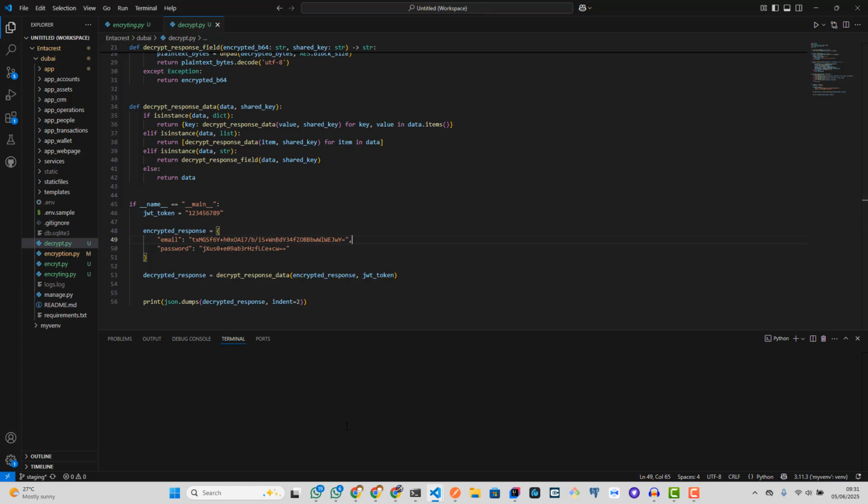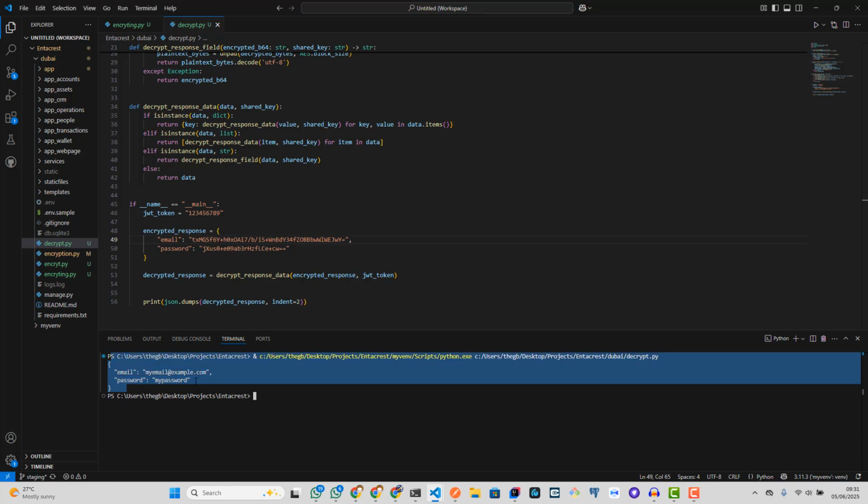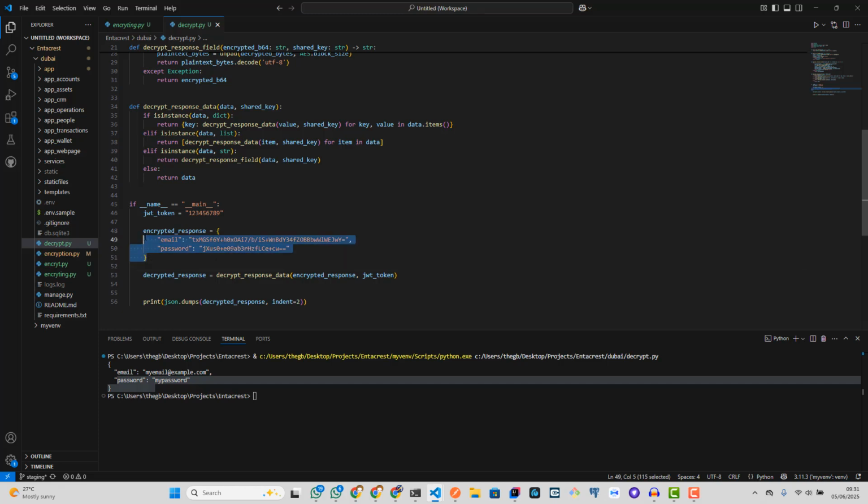Oh wow! So now we have decrypted our data. This is the encrypted data, then we decrypt it to the normal plaintext. So that's how to decrypt data in Python.